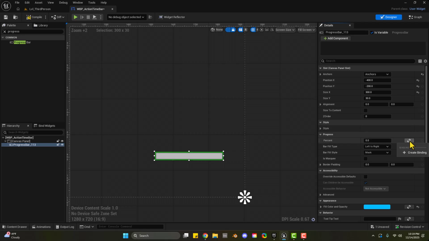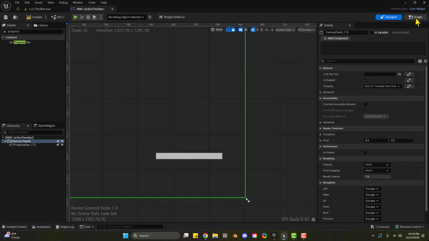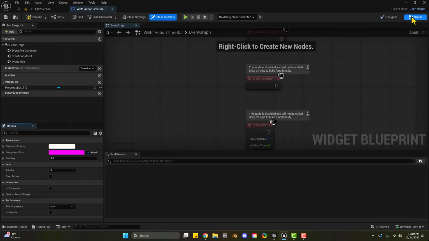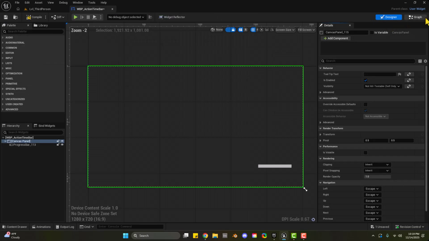Okay. What we're going to do is create a binding, which means it creates a function on the widget blueprint that we've created that will return binding data for this property. So we want to bind this percent to some sort of variable that gets attached to the widget blueprint side, which is going to be, right now we're in the designer window, but we're going to be adding our logic here for this WBP action time bar to the designer.